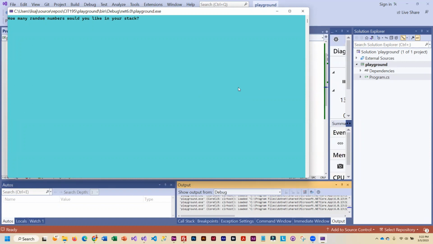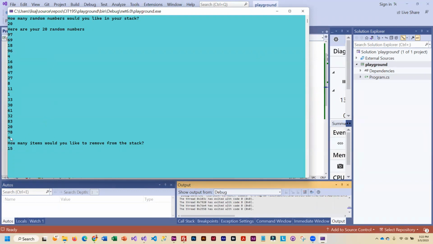How many random numbers? Let's do 20. How many do I want to remove? Let's do 15. Now take a look at the numbers because we're dealing with a stack. The last numbers in are going to be the first numbers out. 4 was the very first number that was added. 97 was the last one.